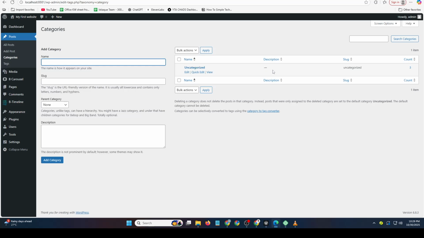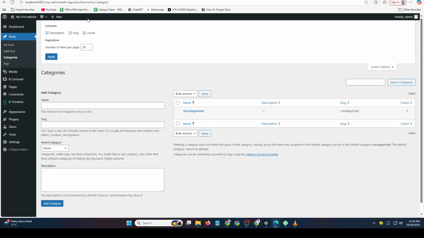At the top right corner of your screen, you'll see a small tab labeled Screen Options. Click on it and a drop-down panel will appear. This panel controls what elements and columns you see on your current admin page. Pretty handy, right? Inside the Screen Options panel, you'll find checkboxes for each column, including one named Description.